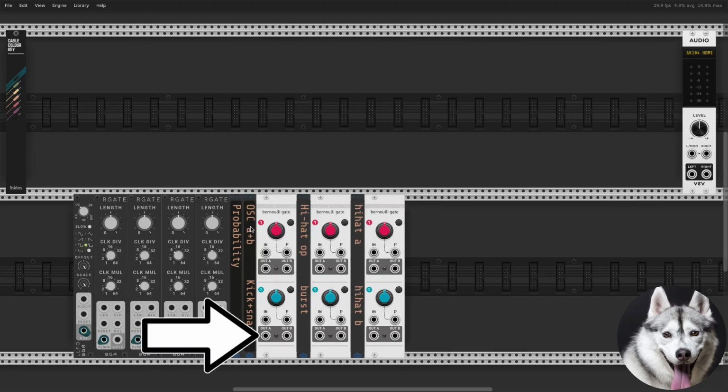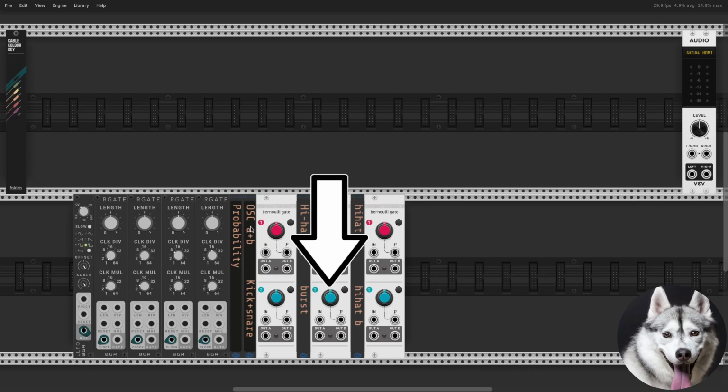I will use the same trigger for the kick drum and for bass, so we have oscillator A, B and C, as well as kick and snare. The second Bernoulli gate will be dedicated to the hi-hats, the top part for the open hi-hat and the bottom for the burst, so let's label them.